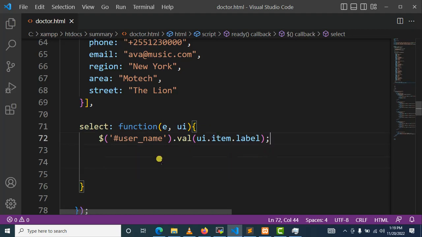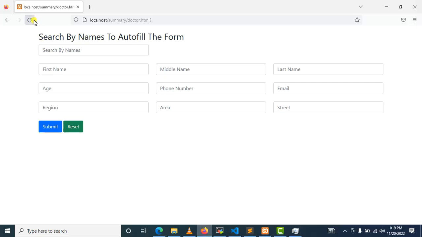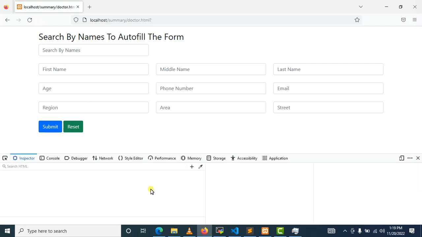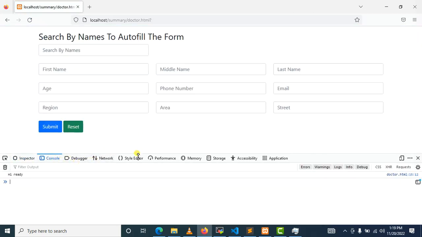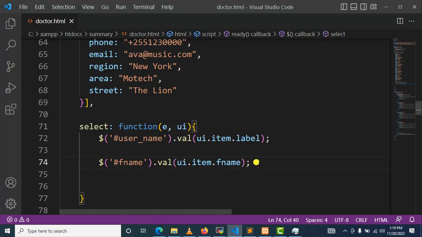So let us copy this, and here let us say this is fname, ui item fname. Perfect. So let's come here, refresh, let's click and see on console if there is any error. There is no error. So let me say Moses. You can see Moses. Once I click, you can see I'm able to fill the form. That's end game. So let us copy this.